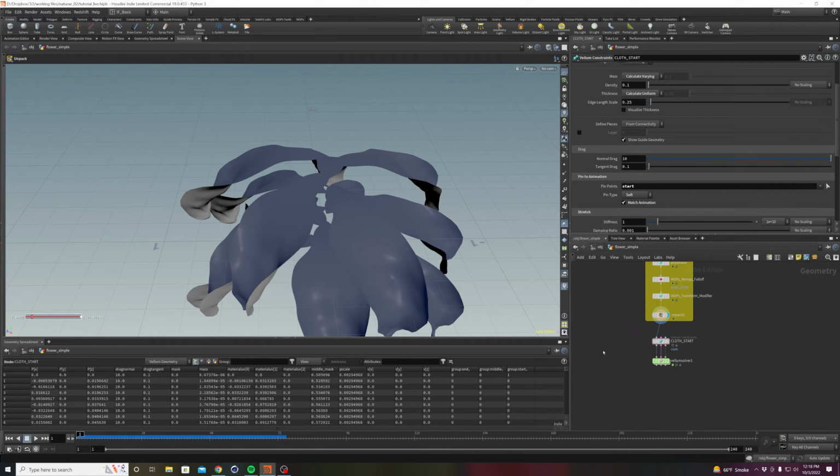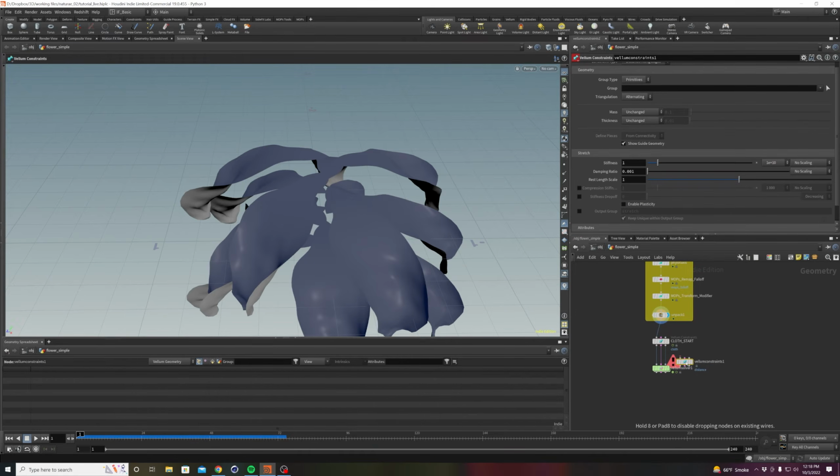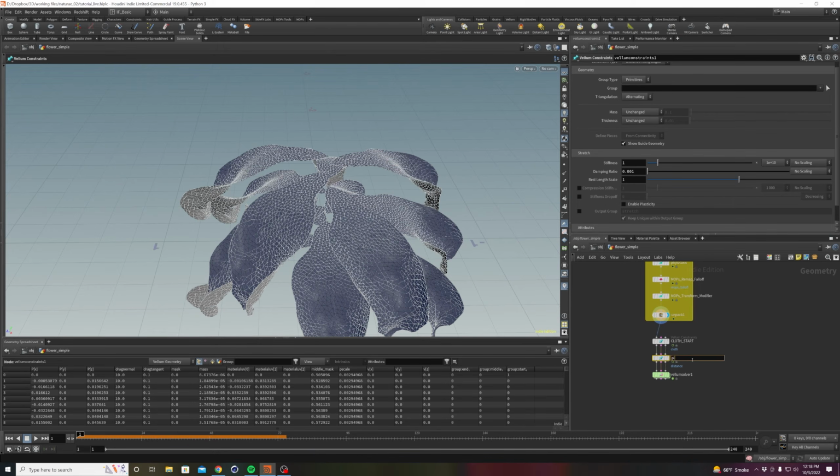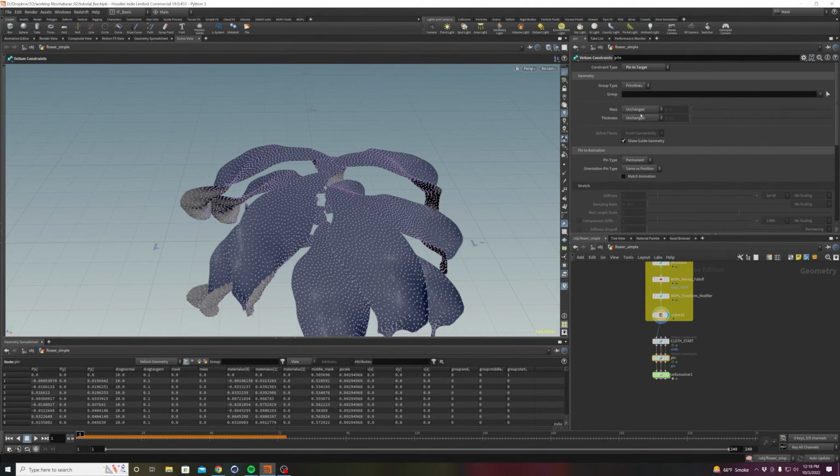So as I was playing around, I found out that we can use the Vellum rest blend. And it's really cool. I'll show you that in a sec. But first we need to pin these. So we need a Vellum constraint. Let's put that in here. We'll call this pin. And we want to change this to pin to target. And what we want to do in this is pin every single point in this whole thing. So all we have to do is points and just put a star, and that will automatically pin everything.